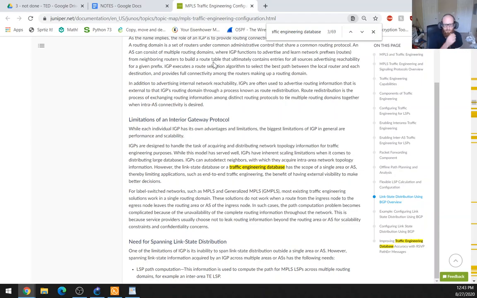IGPs can auto-detect neighbors with which they acquire intra-area network topology information. However, the link state database or a traffic engineering database has the scope of a single area or AS, thereby limiting applications such as end-to-end traffic engineering, the benefit of having external visibility to make better decisions.